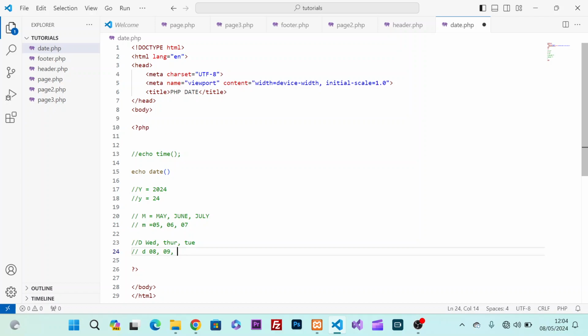So that is what it gives us. When we pass in this one, it gives us this. When we pass this small letter m, it gives us the month in digits. Then d gives us the day, 09 for Wednesday. When we pass in D, it will give us 09, which is the day of the month.